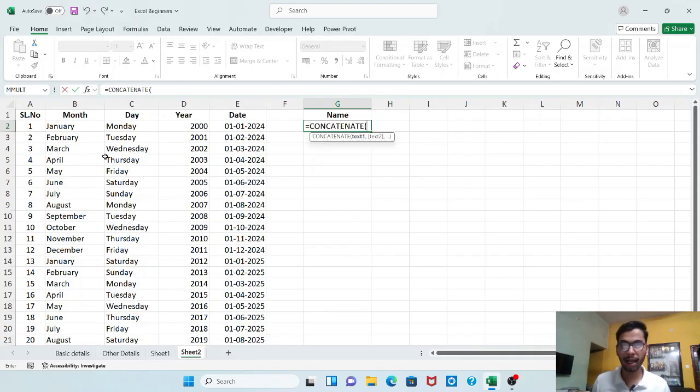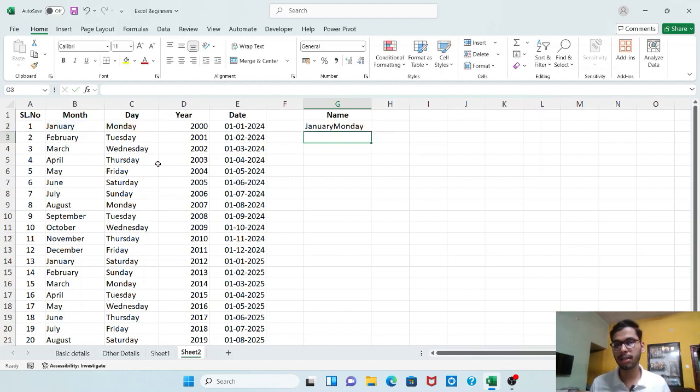Now if I press tab, the formula gets applied and it asks for the arguments which it requires to get to the required result. Now it asks for text 1. I place my cursor on the B2 cell and then I press comma, and it asks me for the second text, that is the C2 which I require. I'll simply close the bracket and press enter, and you see that the required result is obtained.